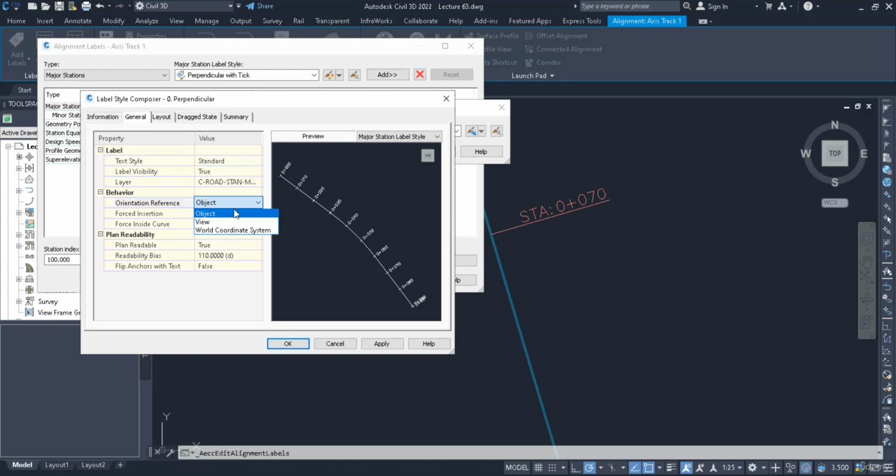The behavior is orientation reference. It could be object, it could be view, or it could be WCS. The forced insertion could be at top, bottom, or at none. The forced inside curve could be inside, outside, or none. You can see the effect on the right side. The plan readability can also be adjusted to true or false.